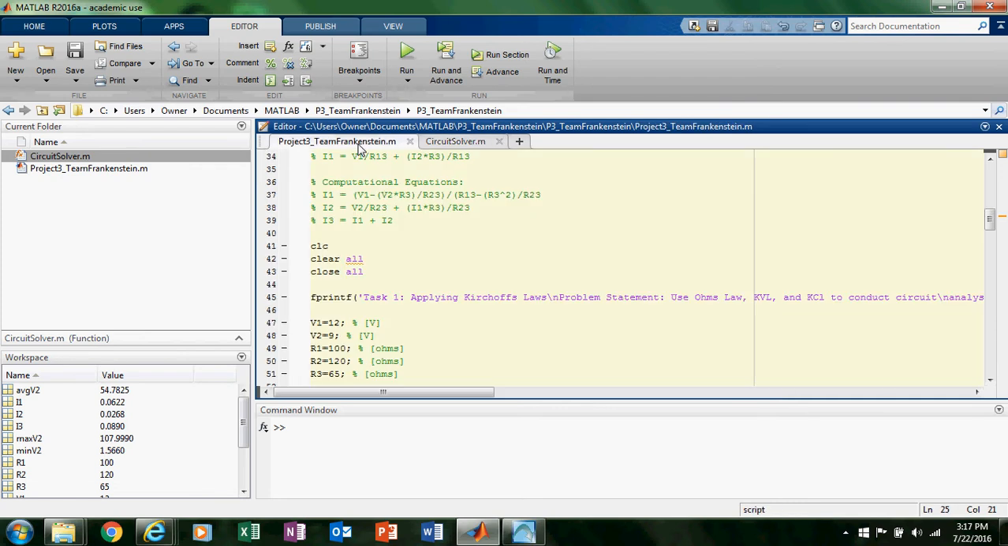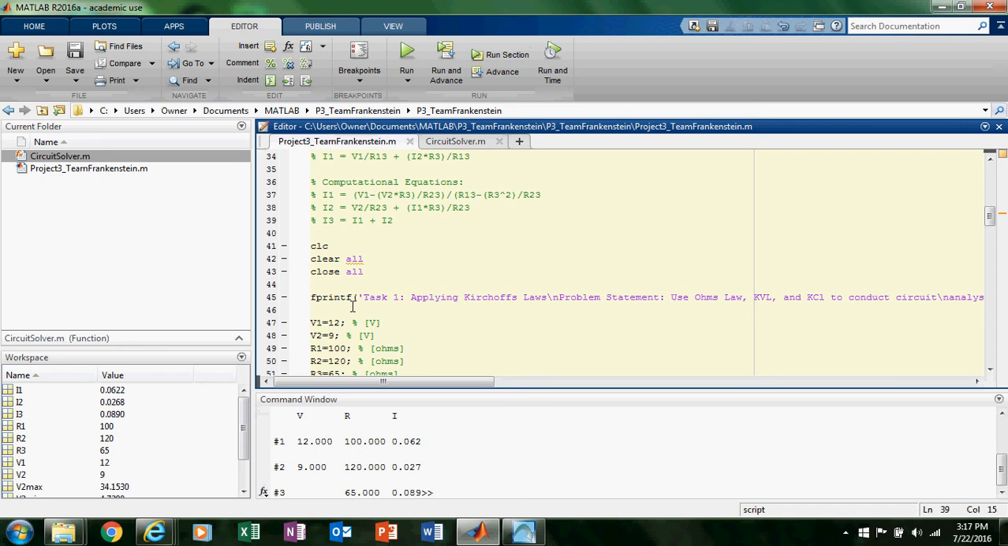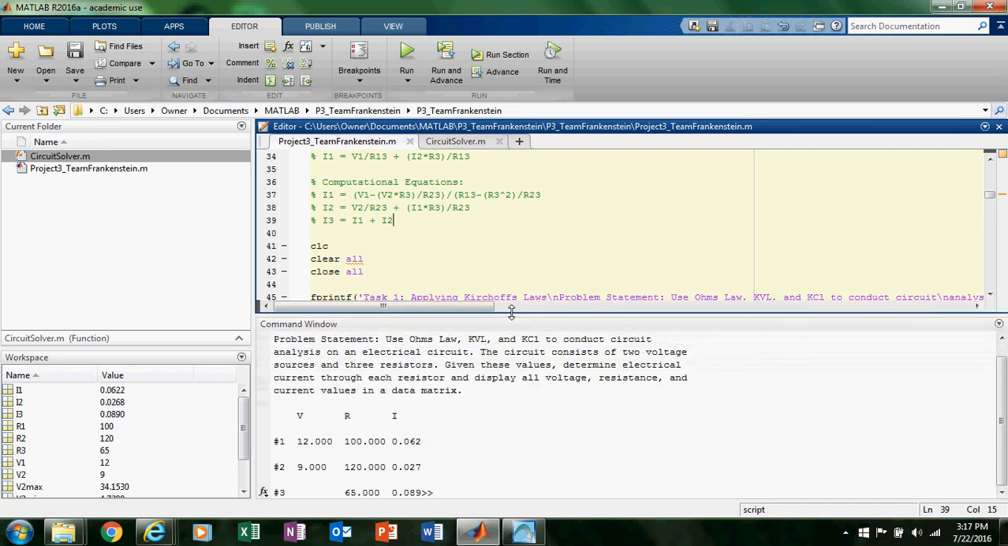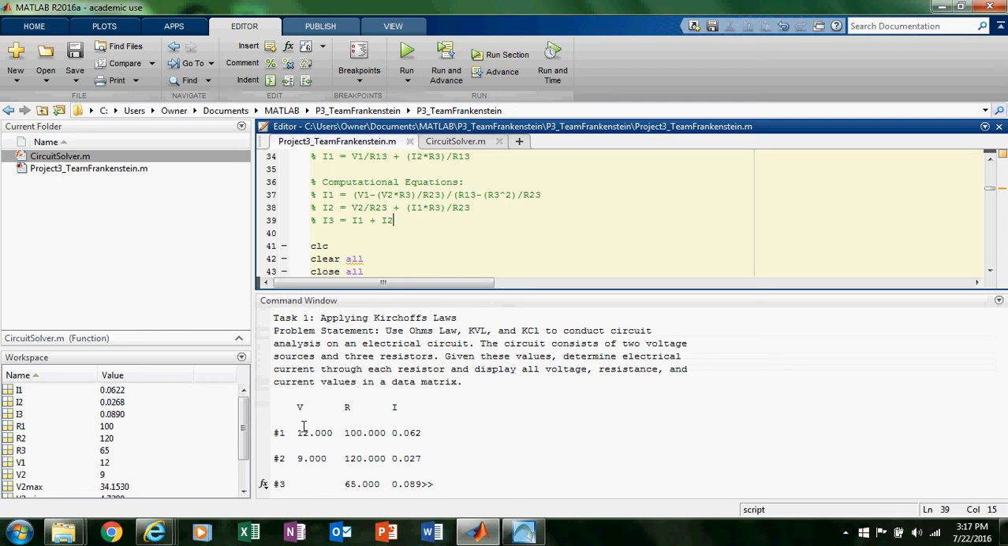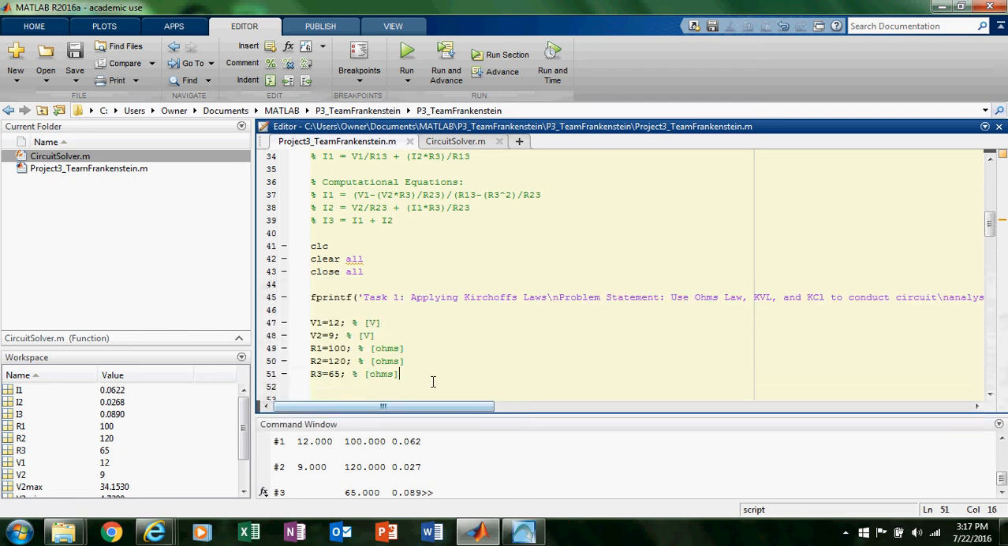So again, the format that we chose to use if we run this portion is just an fprintf statement that we formatted into a table. And again, problem statement, and we have voltage values in volts, resistor values in ohms, and current values in amps. So that was task 1.